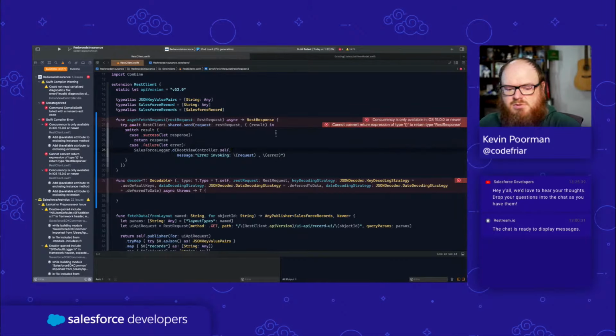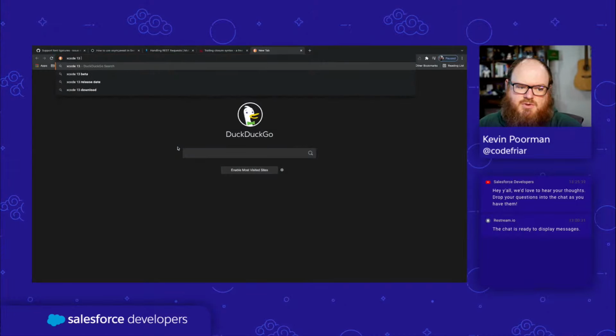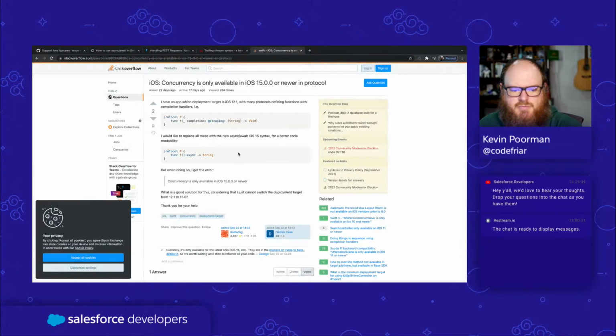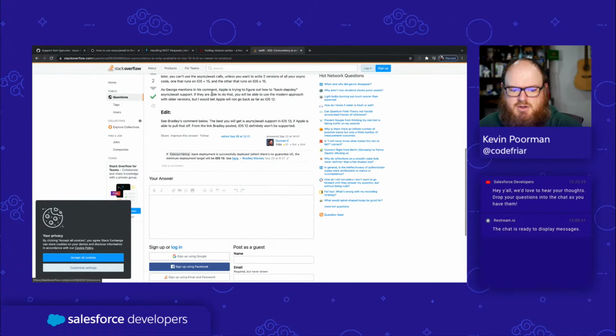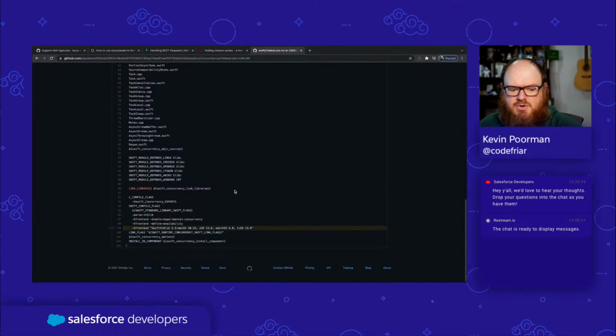I wonder if that's a bug in Xcode right now. Xcode 13. Concurrency is only available in iOS 15 or newer. Yeah, you can't use that. Concurrency back deployment is successfully deployed. 13, see here. Okay.